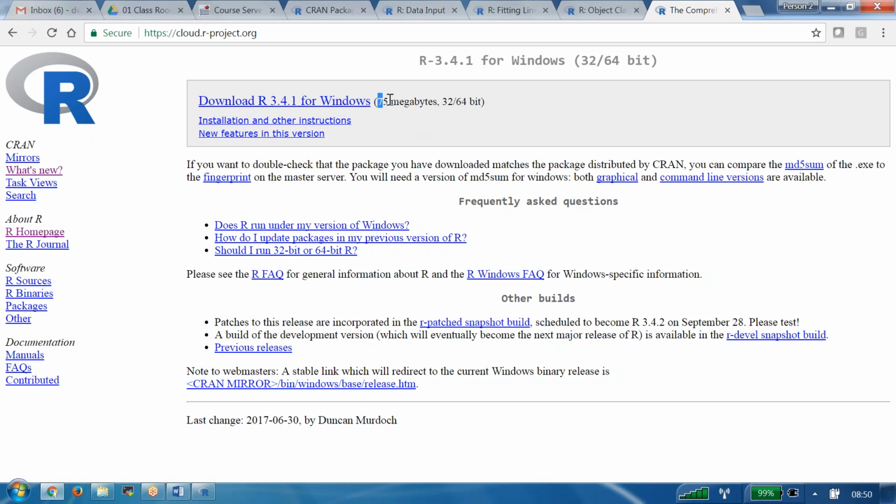What is the size of this software? 75 MB only. Wow, beautiful, right? 75 MB, it is very small.